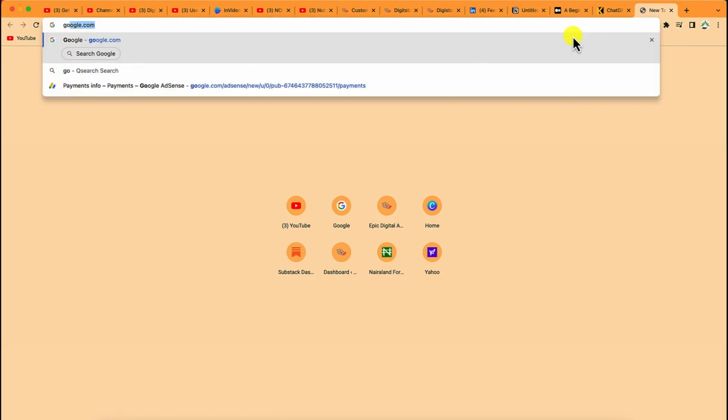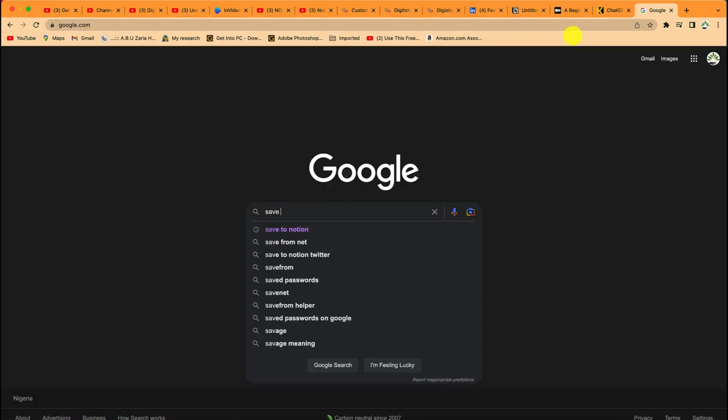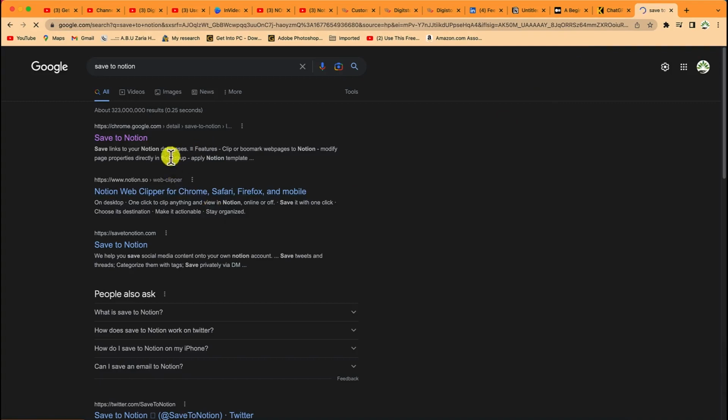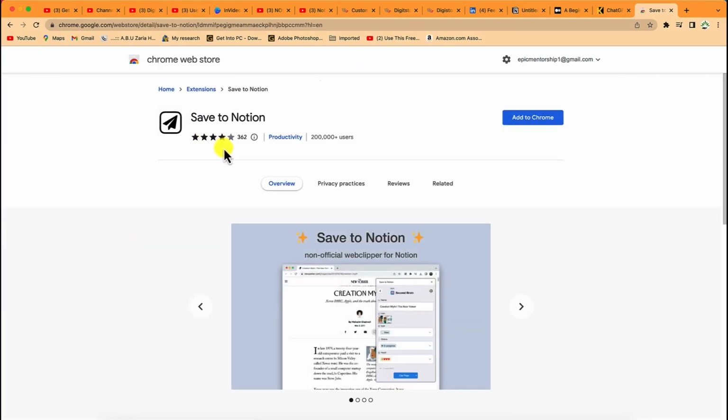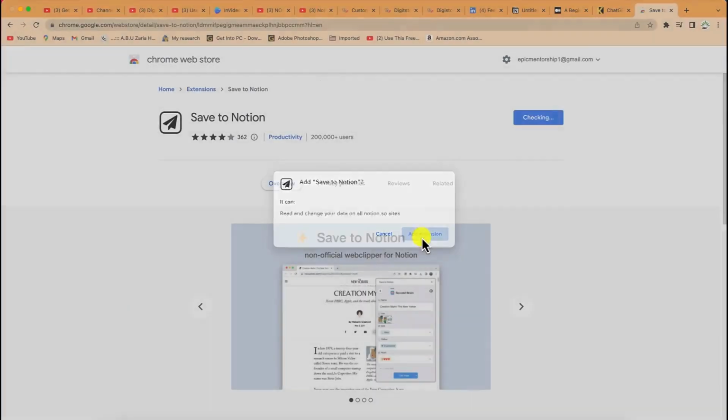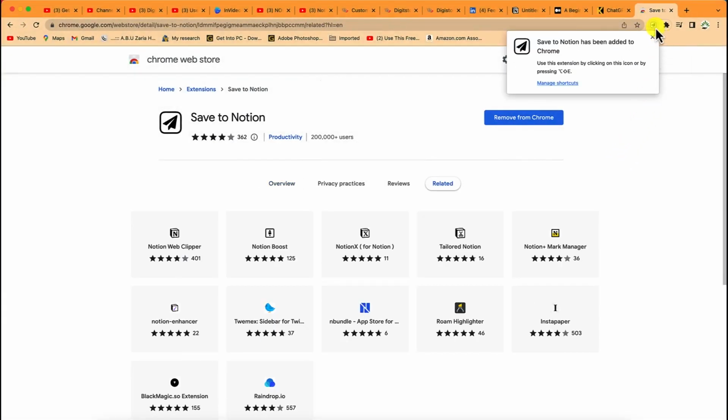So you can just go ahead and search on Google for Save to Notion. All right, so you can see over here, the first option. This is the list of Chrome extensions. So you can just go ahead and add it to Chrome, add the extension, and you can see right now it has added the extension.